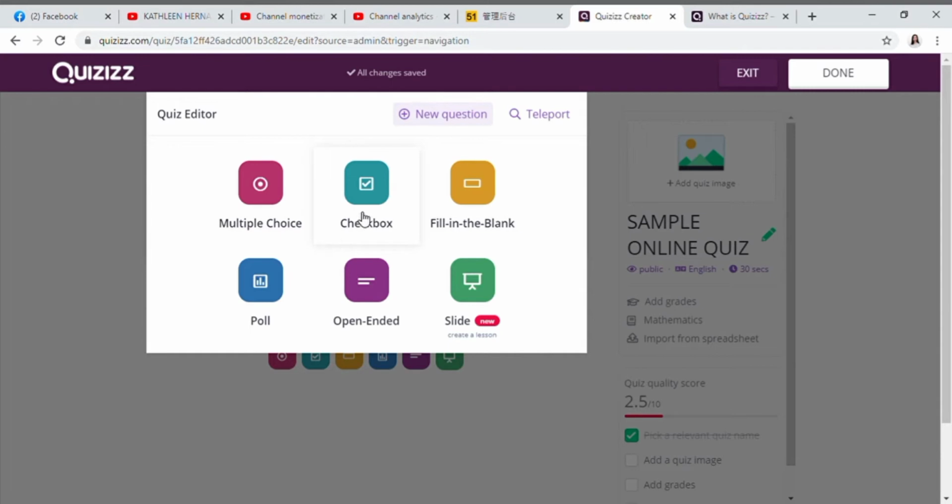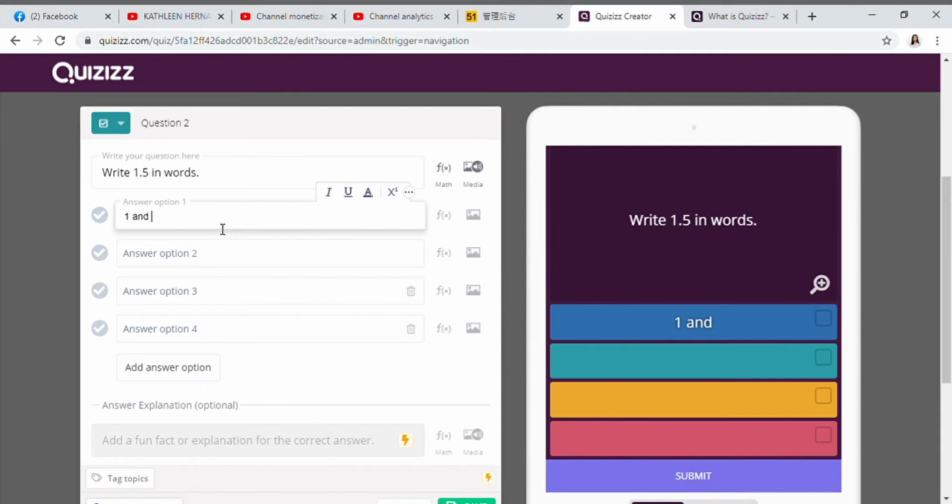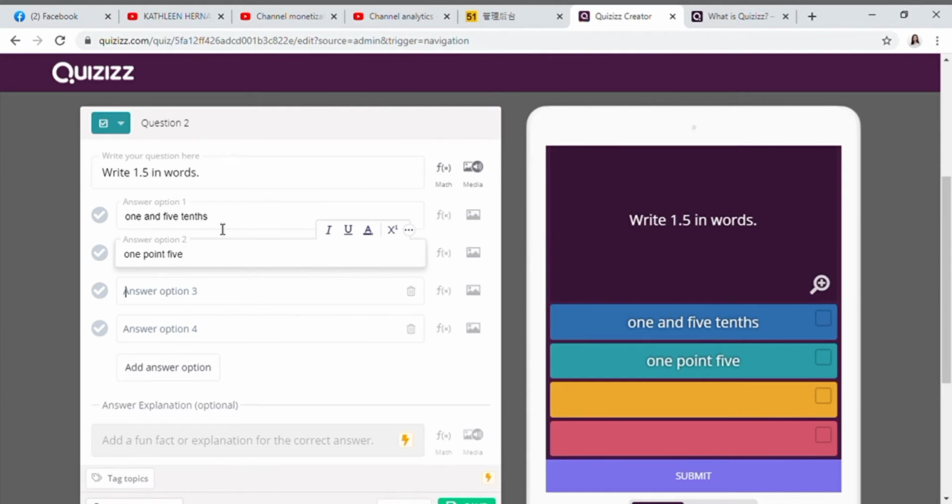Alright, checkbox na lang uli para pare-parehas. In words. Alright, ilagay natin 1. In words nga eh. 1 and 5 tenths. 1.5. 1 and 5. 1.5 tenths. All right.